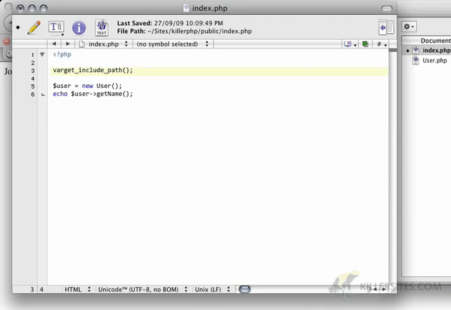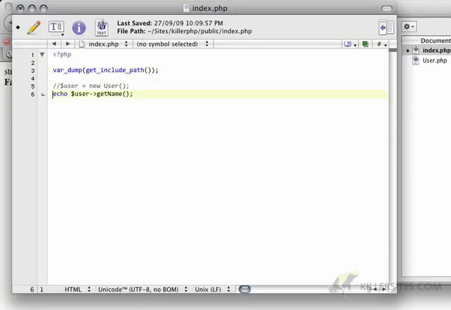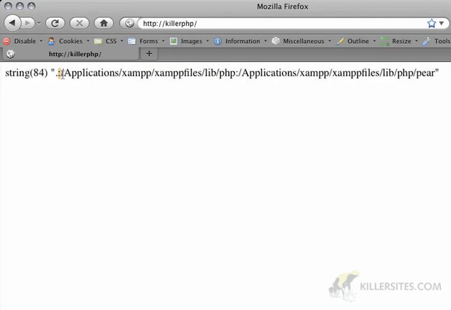So if I do a var dump, which will essentially output the contents of this function, I'm going to see, hold on, let me just comment this out, a string with a couple of different paths. Every path is separated by a colon here. So I've got just the dot, I've got application xampp, xampp files, lib, php, and then I have the pair library as well. One technique that really helps is to include other paths.